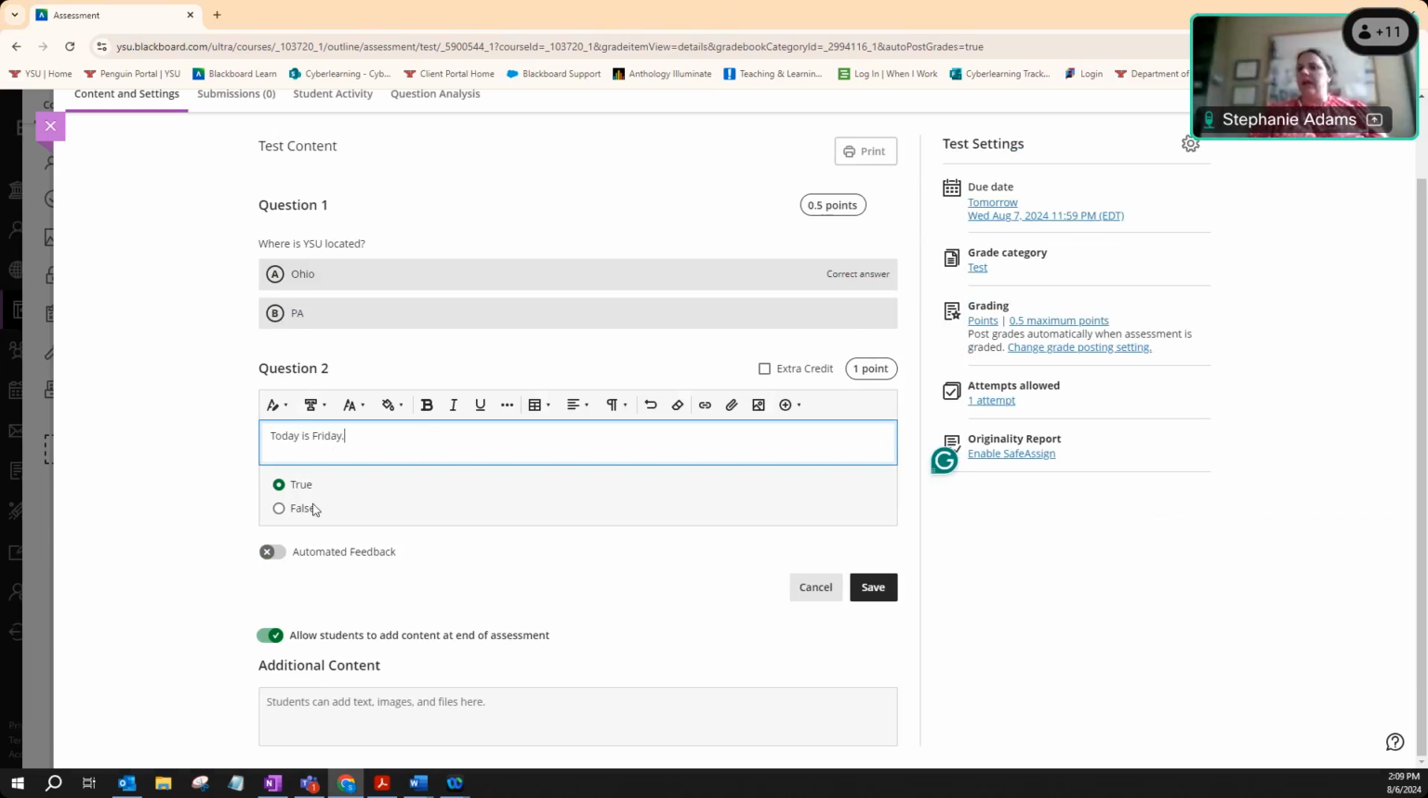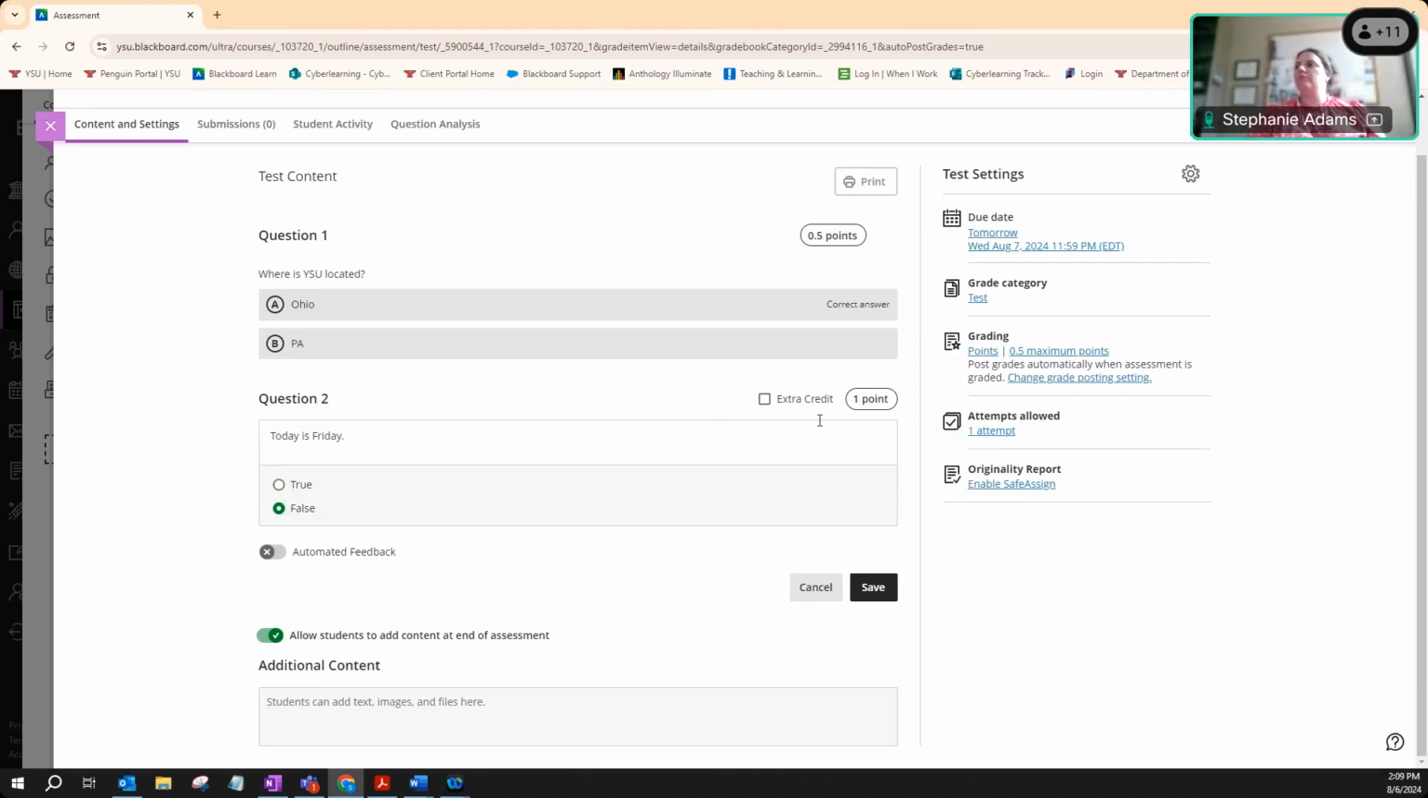It just saves me a little bit of time here where I don't have to type out true as an answer and false as an answer. We'll go ahead and keep that 1 point value for this question and then choose Save.